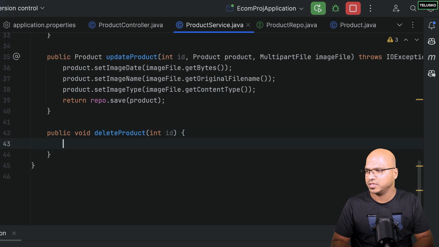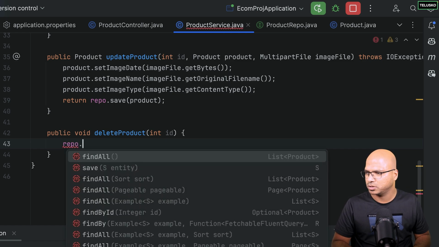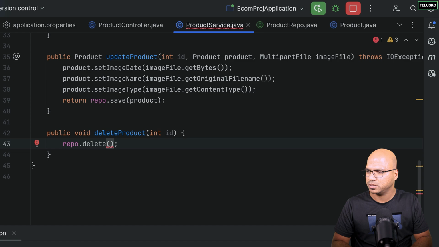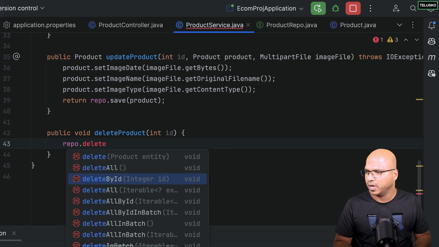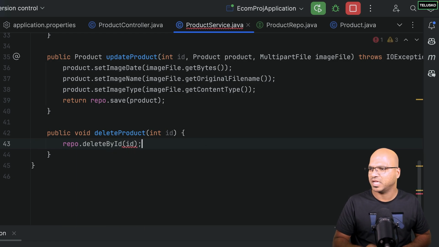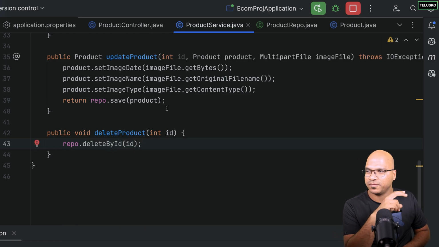And in this, we'll do very simple stuff. I will say repo dot delete and pass the ID. But I think for ID, we have to use a different method. It should be delete by ID and pass the ID. That's it. And now we have basically worked with two methods.